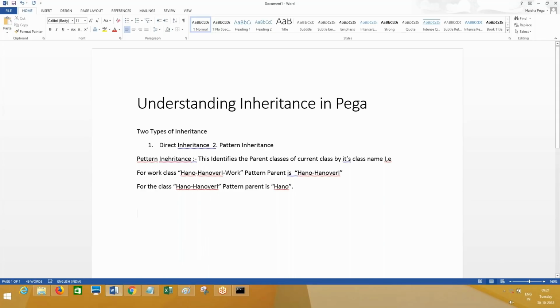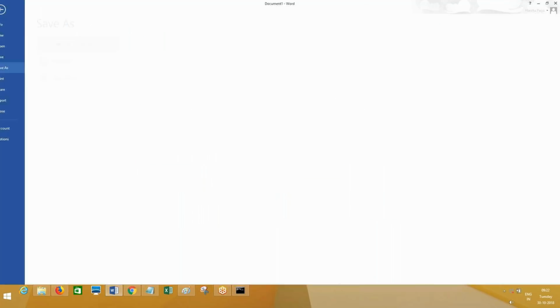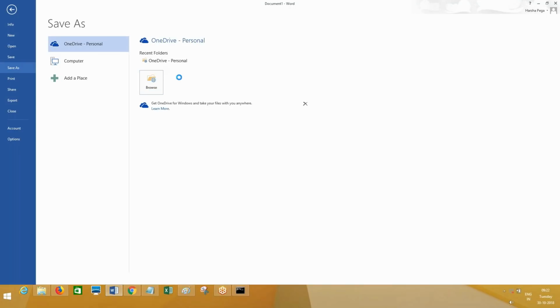Now, following the pattern inheritance, PRPC utilizes the rules from the org class and implementation namespace classes, bringing those functionalities into the work class, by means of what? Pattern inheritance.